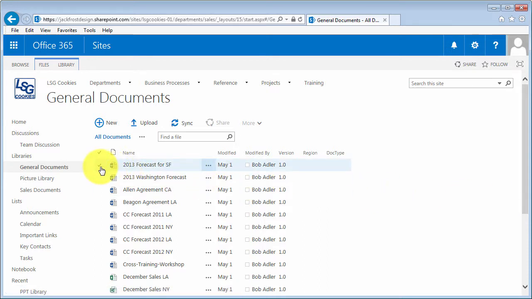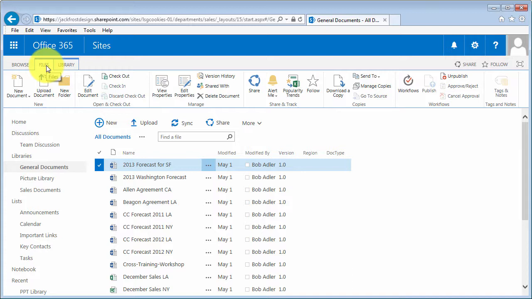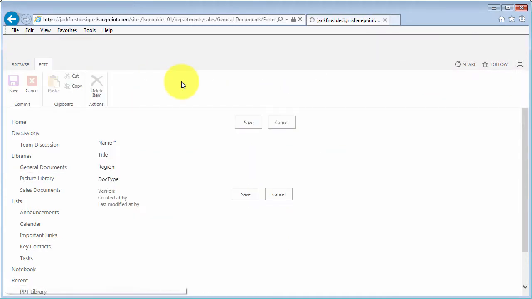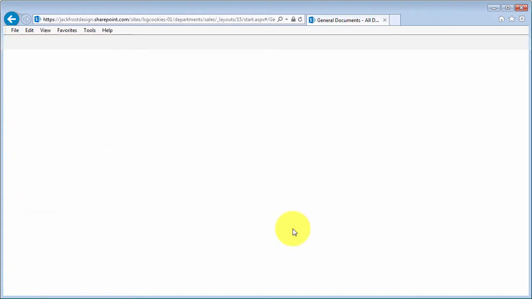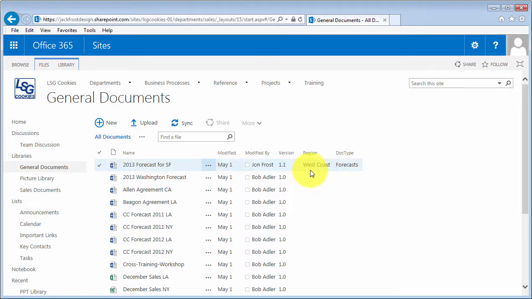Now we could mouse over each one of these individual documents, select it, go up into the ribbon, select the Files tab, and then select the icon to edit its properties. And that would give us the pop-up dialog box that now has our 2 new metadata fields in it. And we could go through the process for each one of these documents to manually select the appropriate pieces of information and then save it. And you can see that it does work that way.